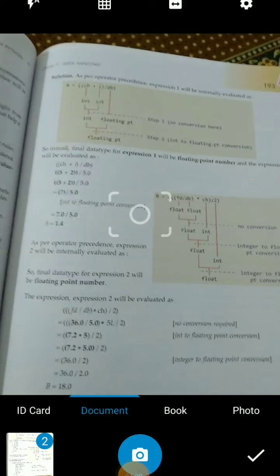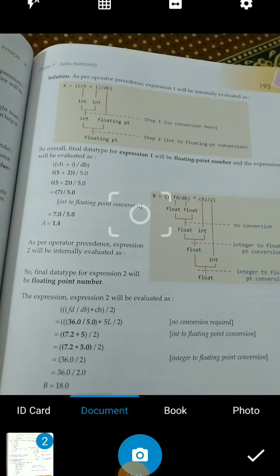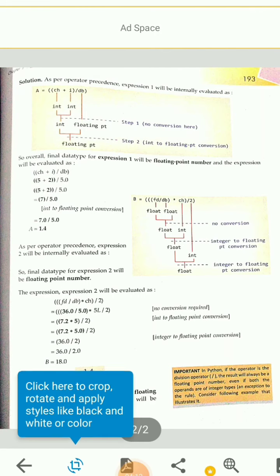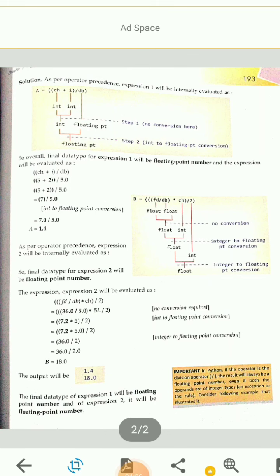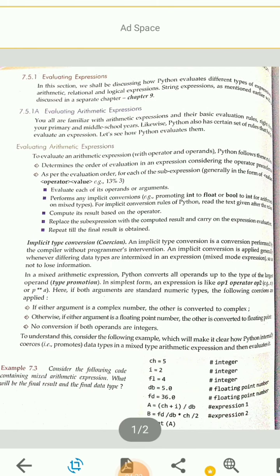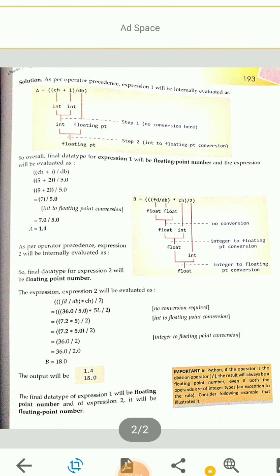Suppose I have only 2 pages. So now finally I will click this right button again. Yes, and then click here to crop, rotate and apply. This is showing some indication, and I have 2 pages, this one and the second one is this, right?